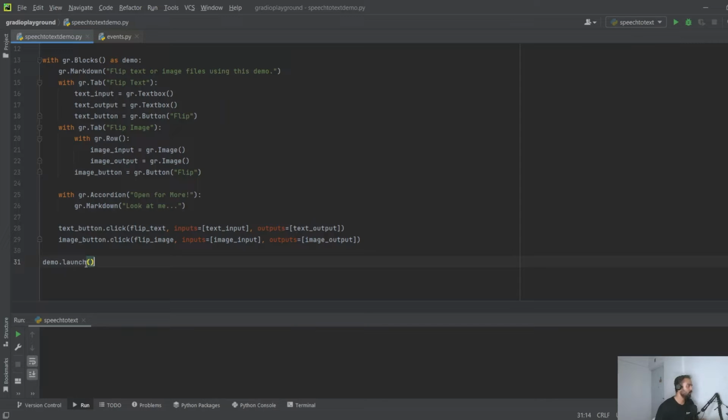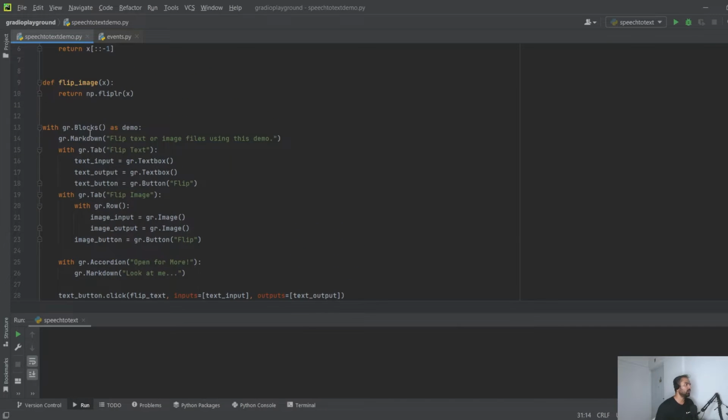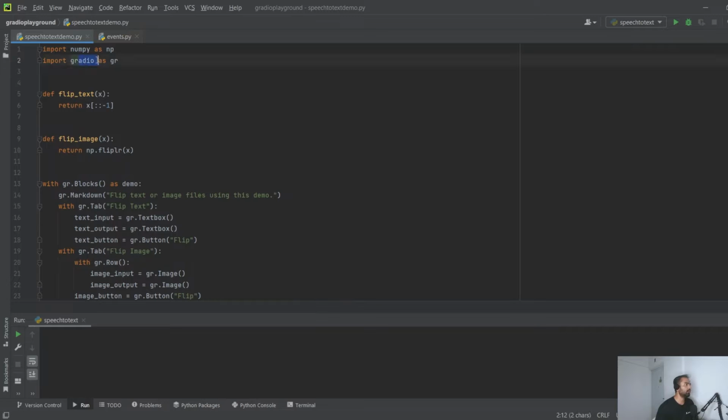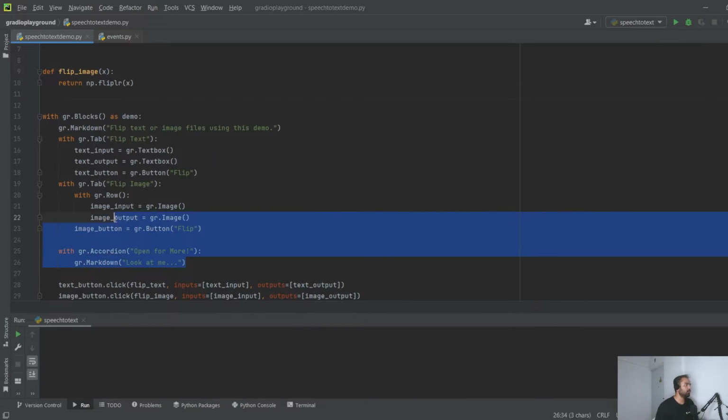Right. So as I mentioned, what Gradio does is render the front end. So obviously to render a front end, we need the server. So everything comes bundled as part of Gradio. Now what we've done is we've imported Gradio as gr, numpy as np, and we have used the numpy.flip function to flip the image. And to reverse the text, we have just used a standard reversal.